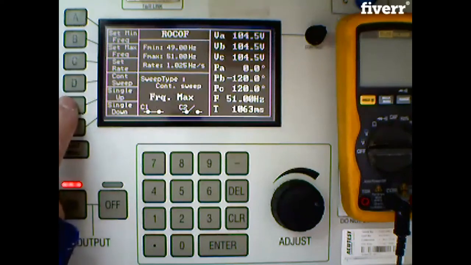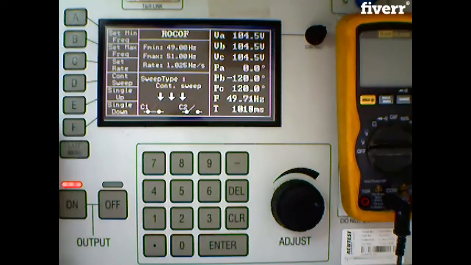And it's 1063. Still no good. I will say to the DNR, I'm going to try that again. Come down, single down. Now, bear in mind, I'm not changing my filter. There we got a 1018, which is okay.